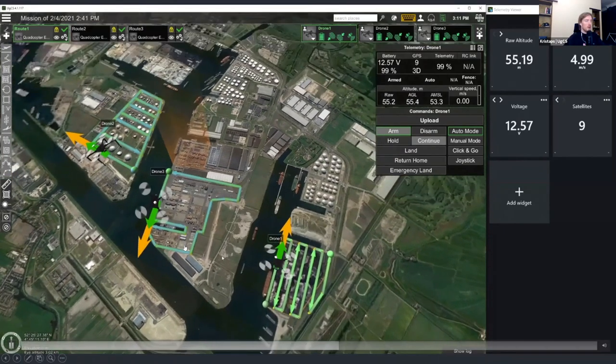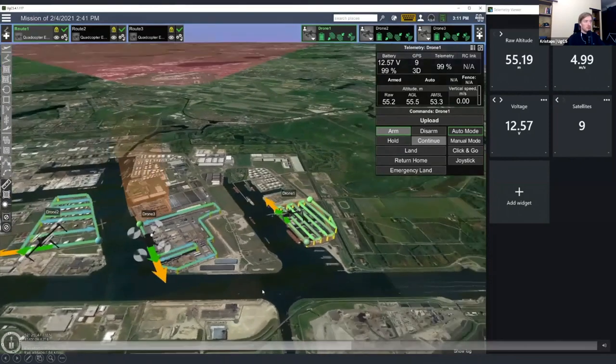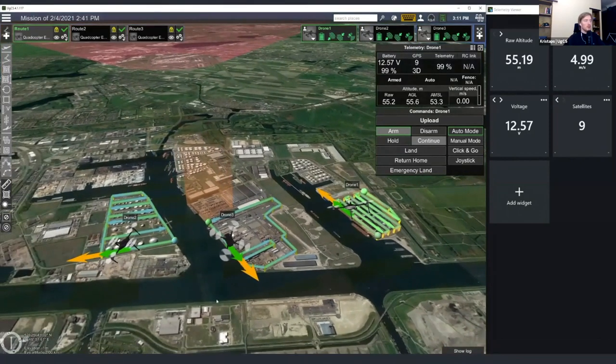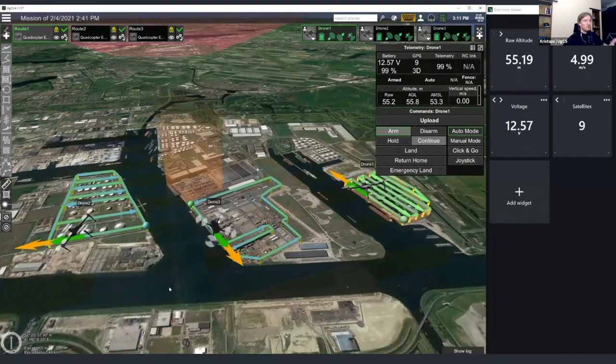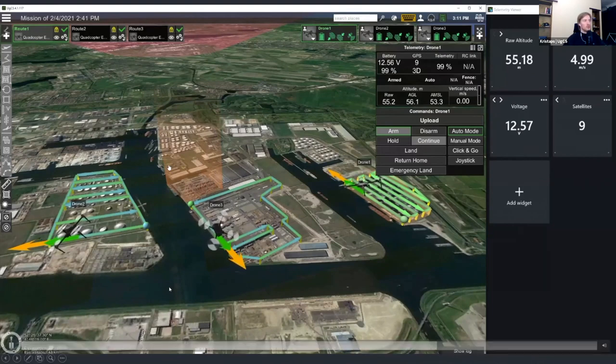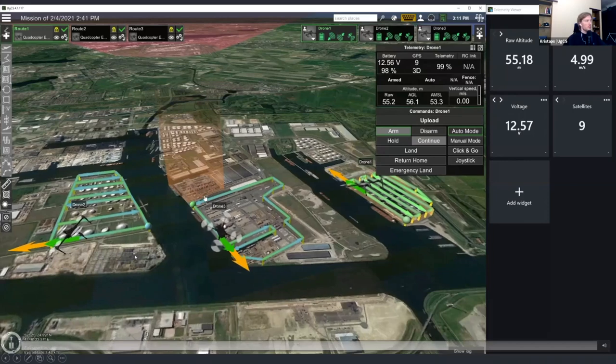So yeah, essentially you can have as many drones as your screen real estate allows simultaneously. And with UgCS, also keep in mind that you can use it with different complex terrain. You can import your own terrain, your own maps. Here you can also see that around a certain place, there's the no-fly zone that we have set.